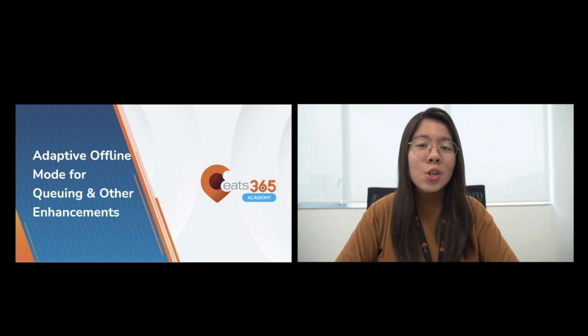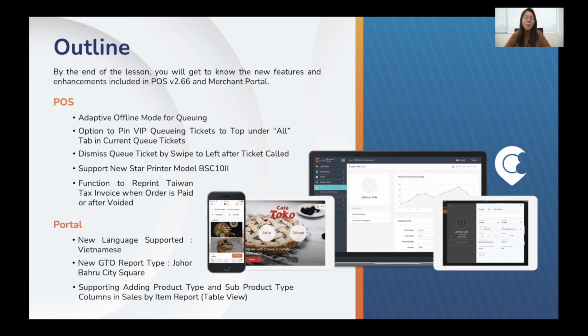Welcome to today's session where we will explore the latest features and enhancements in POS version 2.66, along with updates to the merchant portal. So, these are the topics that we will be discussing for today.